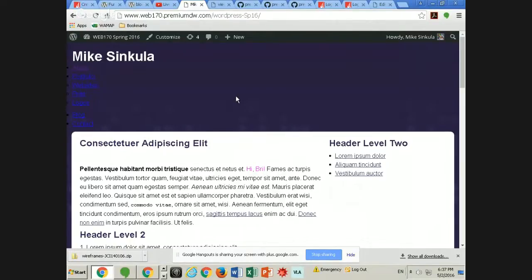CSS not pointing to it anymore? Yeah, one could say that. Why? Nav changed, nav name changed.